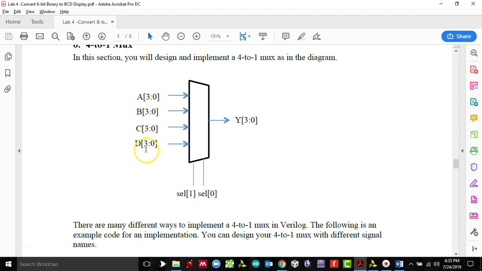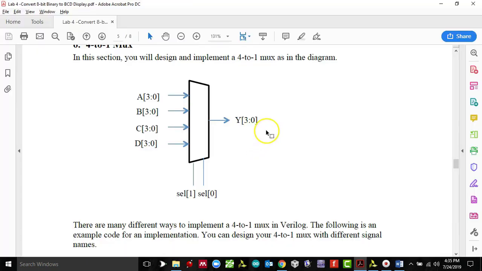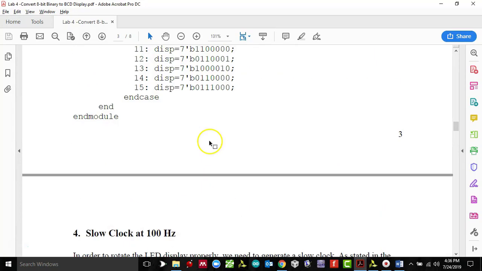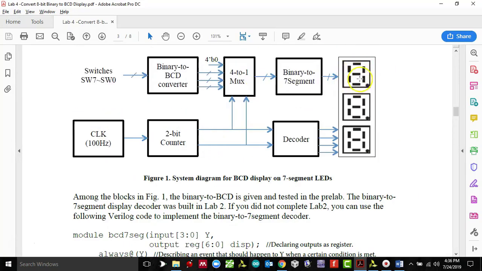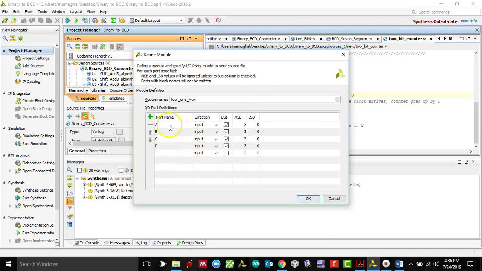So looking at the inputs, you got A, B, C, D, and 2 selector switches. All are 4-bit data. Remember your hundreds, because it's 8-bit, it will only go up to like 255. So you can actually use only 2 bits, but I'm still gonna use 4 bits. That's okay. It's not gonna make any difference. So I'm having 4 bits on all zeros, ones, tens, and hundreds.